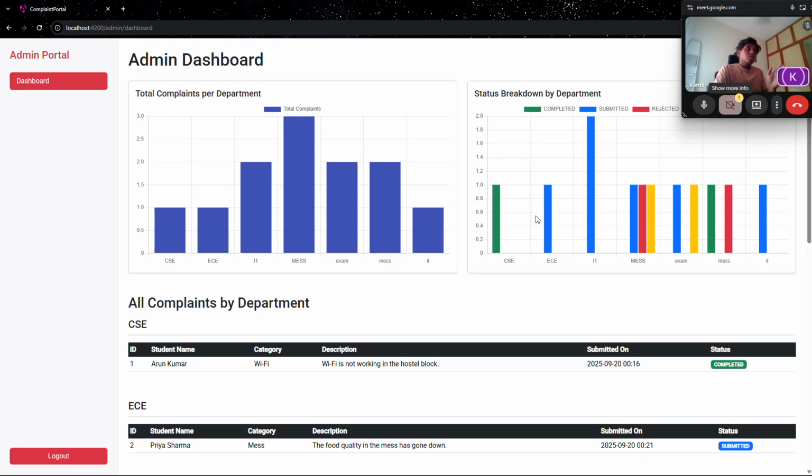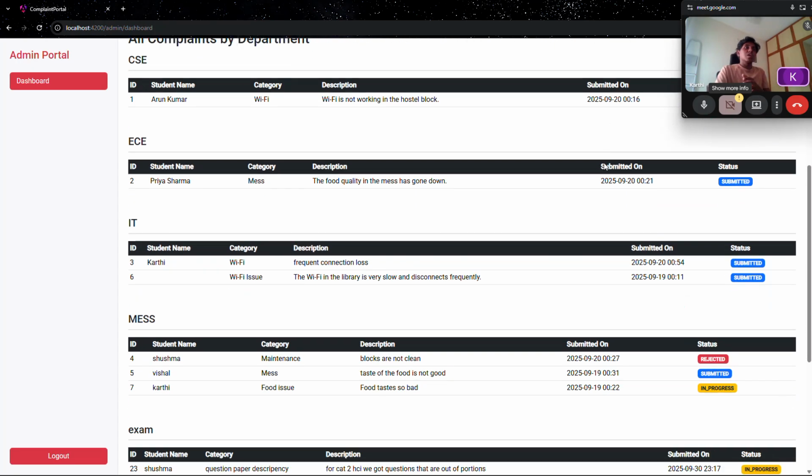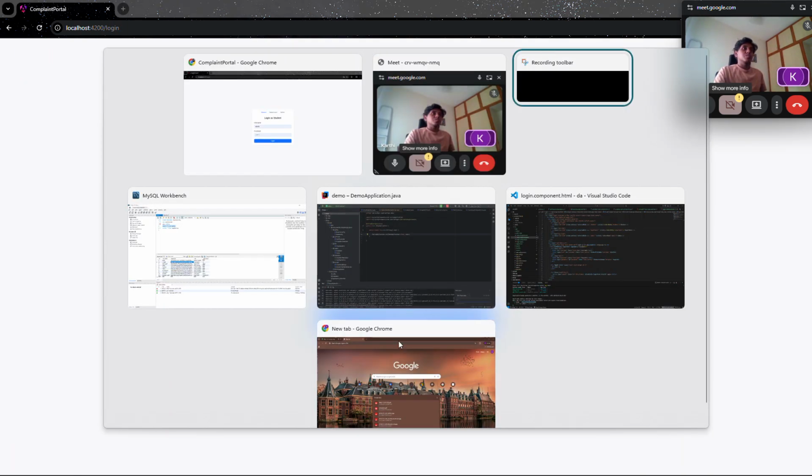In the admin portal, these are the complaints raised. It shows how many complaints have been raised on each department, CSE, ECE, IT, and what are the status of those complaints in those departments, like how many are in progress, how many have been completed, how many have been submitted. Likewise, these are the status of those complaints in each department wise, along with when it has been submitted. So this is the part from the UI perspective. Now we'll look into the backend perspective.